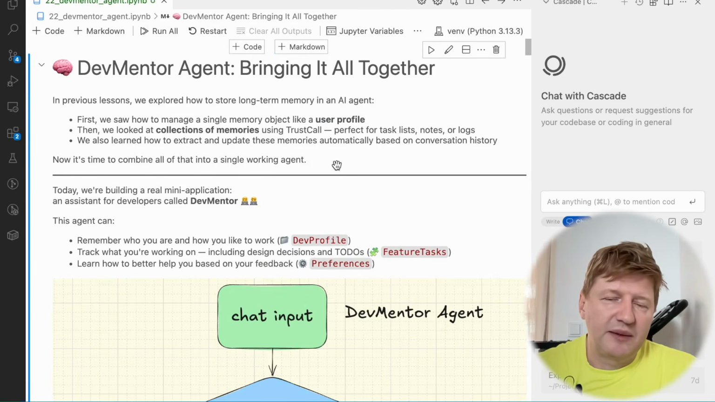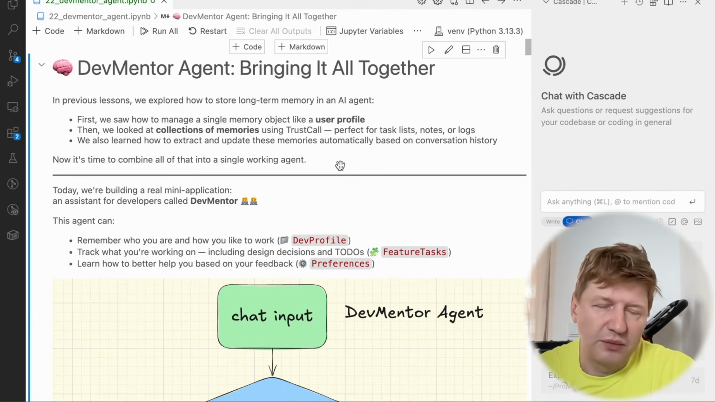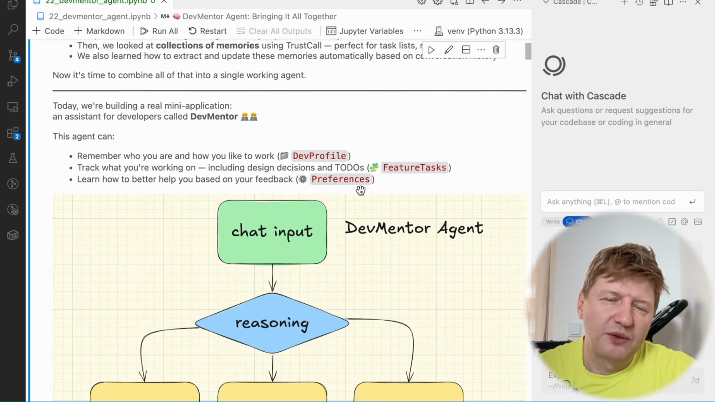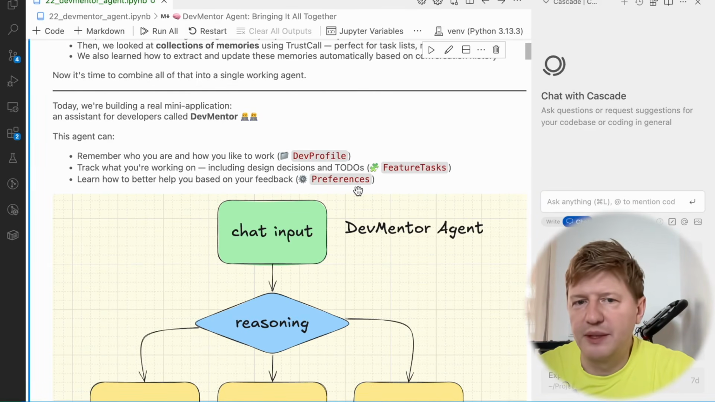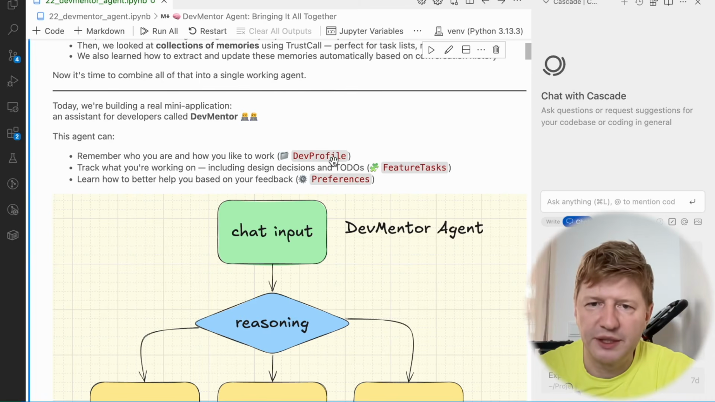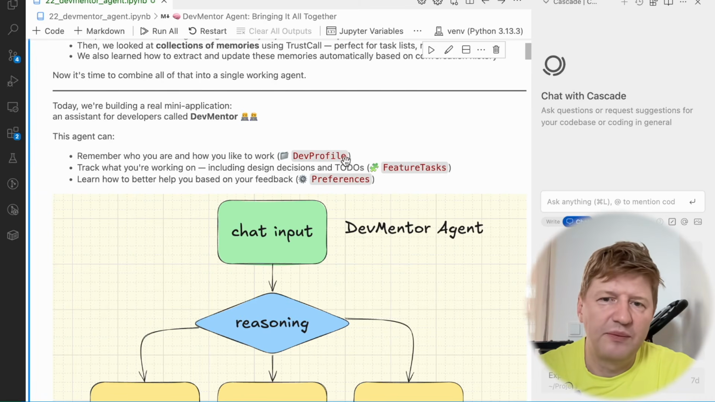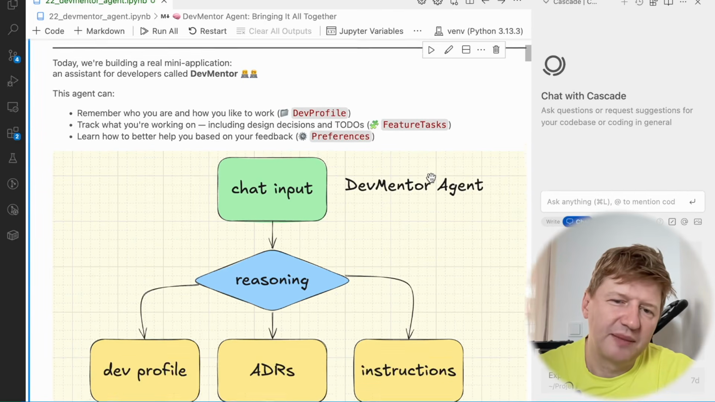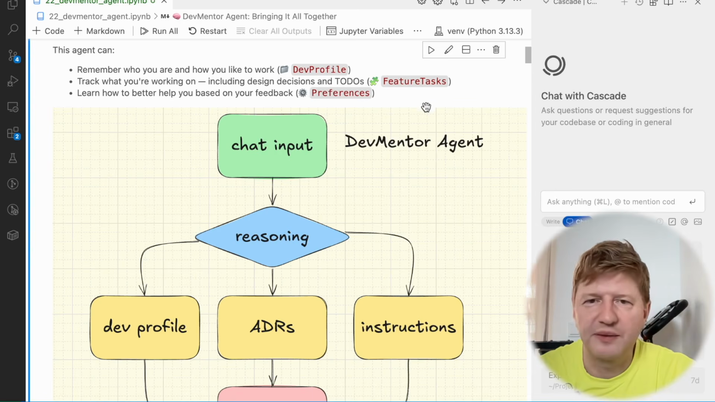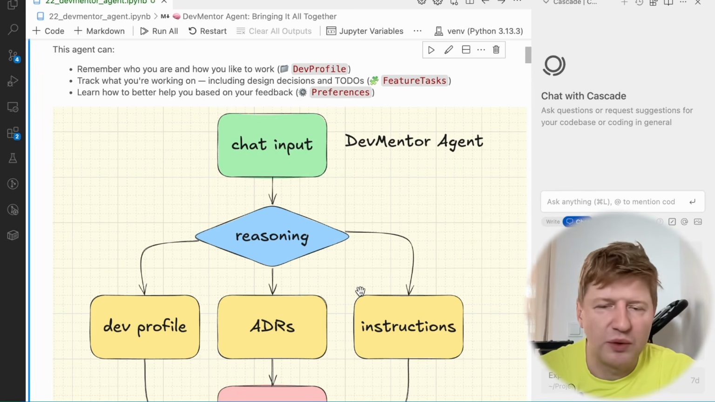Again, I'm just repeating myself, we are trying to accumulate all the previously gathered knowledge in one object, in one application, in this agent. The way we are going to work, we will have three types of memories, all of them long-term. The first is the dev profile, and it's clear, right? This is a user profile, a single object. The next level up would be, it says feature task, but in practice this is instructions.